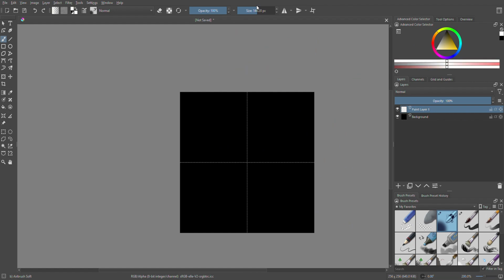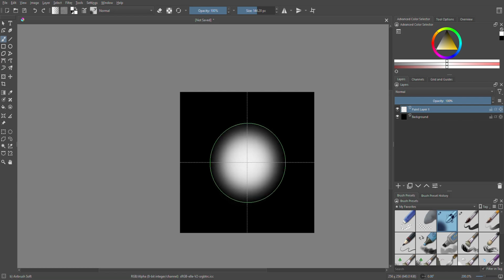You want to make sure you're on white, hitting right in the center, and you can just start tapping around. Boom. There's your first orb.